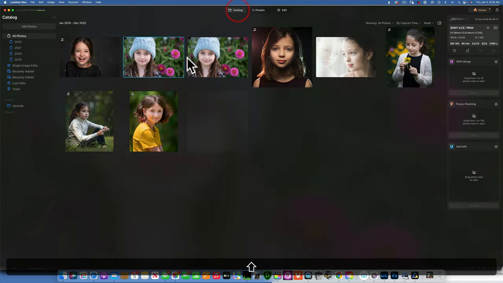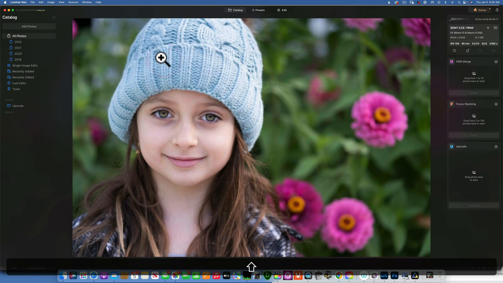So if you see, I have two images. This one is the original. Look at the dimensions over here. It's 9,500 by 6,300. And this is the upscale version where I doubled it in size. So let's look at the images.